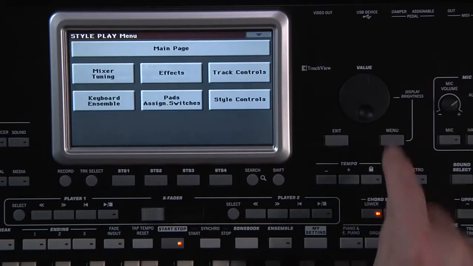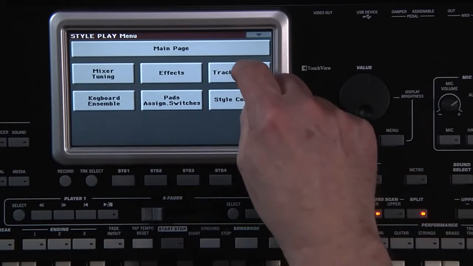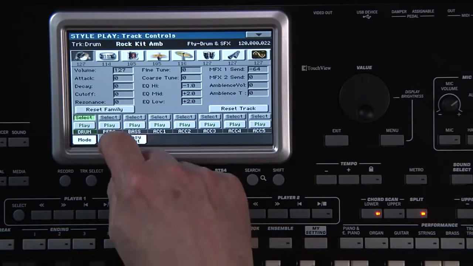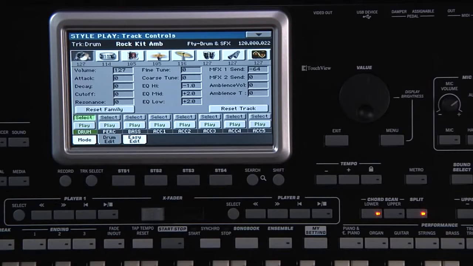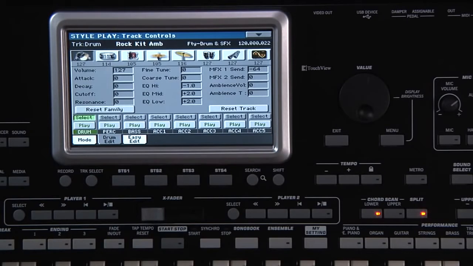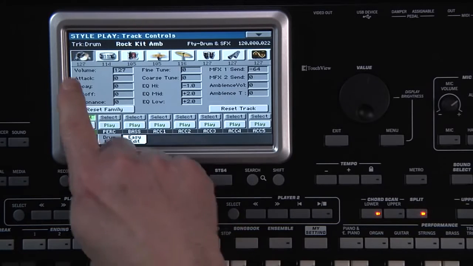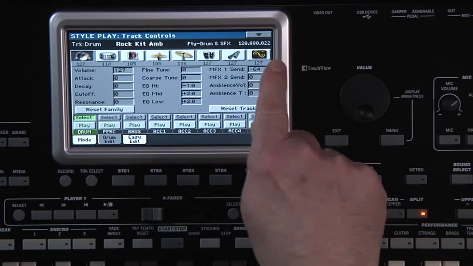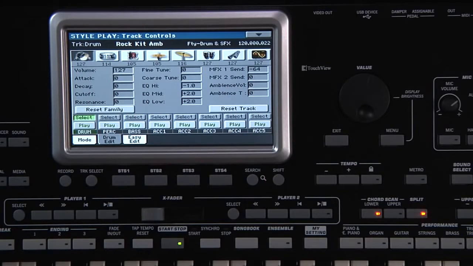Press Menu and touch Track Controls, then the Drum Edit tab. If necessary, press the Track Select button so the accompaniment tracks are displayed. Make sure the drum track is selected. Along the top, you see the different drum and percussion families within the drum kit indicated by icons. Choose the snare drum family. Now you can adjust all these parameters of the snare drums without affecting any of the other instrument families.